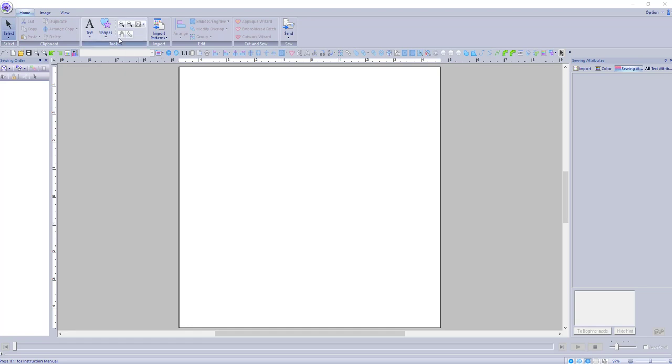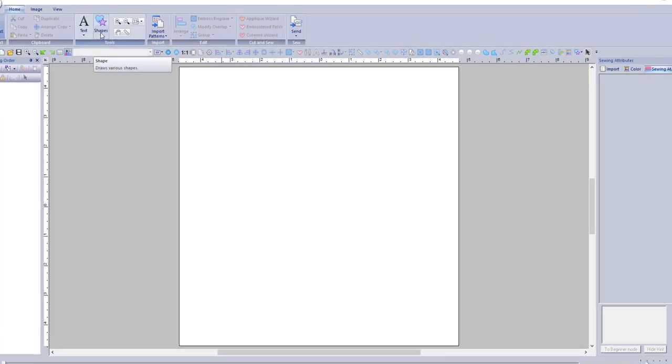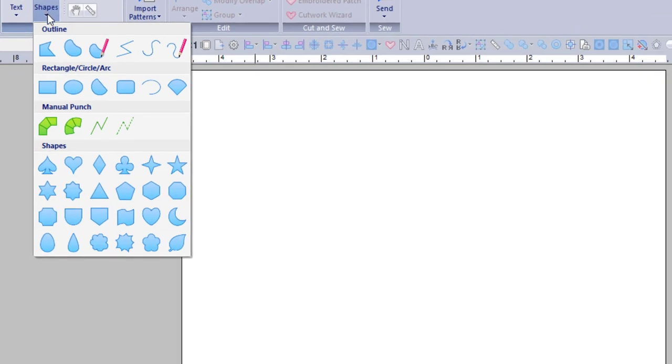Today we're going to talk about shapes. There's a lot of cool shapes available in PE Design 10, and they're located up here where it says shapes, or I have some of them down here because I'll use them. But I want to talk about the ones that you probably won't use or haven't used, and I want you guys to use them because they're cool.